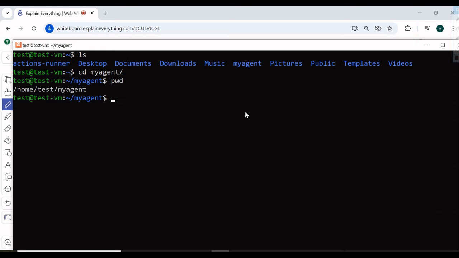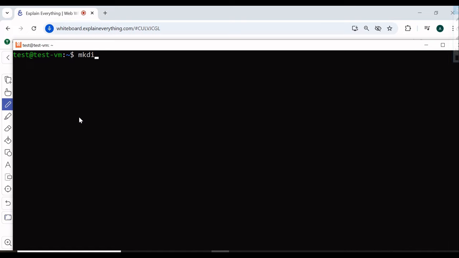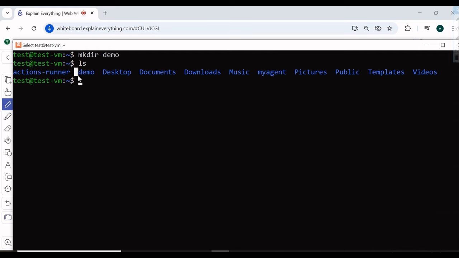If you want to go back to the previous directory, you do cd space dot dot. This will take you back to the previous directory. Previously we were in the test directory; test was the working location. Now we'll create a directory: mkdir demo. Then ls. Now you can see the demo directory. Previously this was not visible. Now we will go into that directory: cd demo, enter, and list.